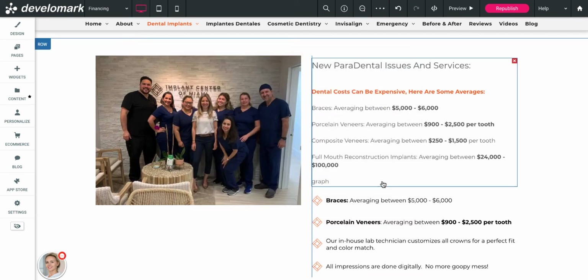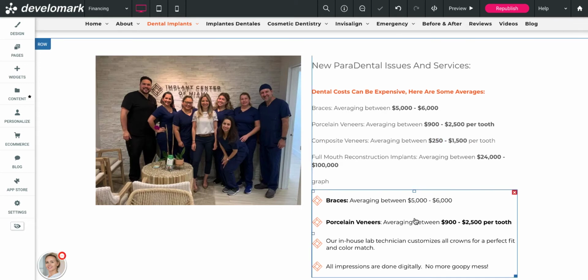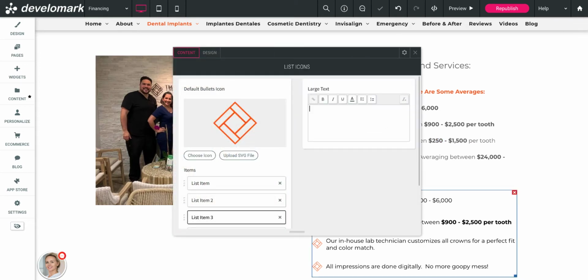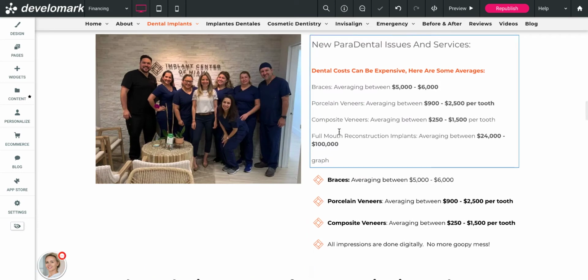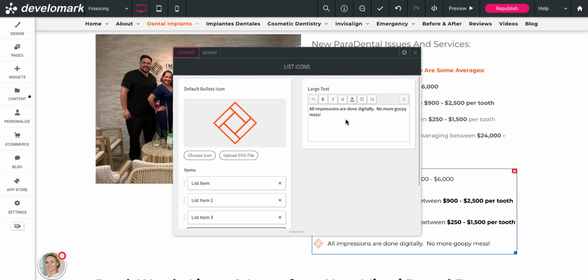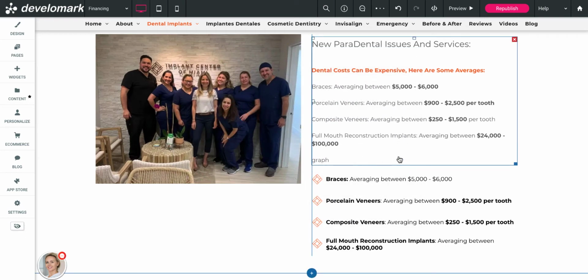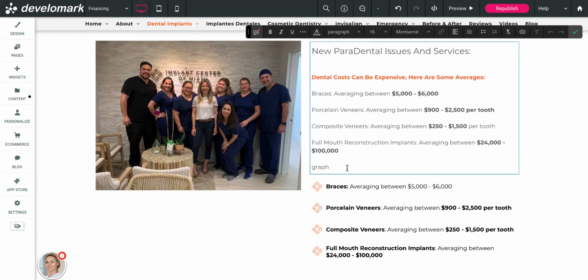Okay, and then I can keep moving on. So composite veneers. Okay, so composite veneers, I can put that inside of here as well. And then I can basically bold that, and I can bold the pricing just like you did. I love that. I love how you bolded the pricing. That's a really good way of going about it. And then I can basically take this, do the same thing, list icon, oops, sorry about that. List icon, bold the actual bulleted points here, bold the actual money here, and now you have this nice looking thing, and I can delete all of this right here.